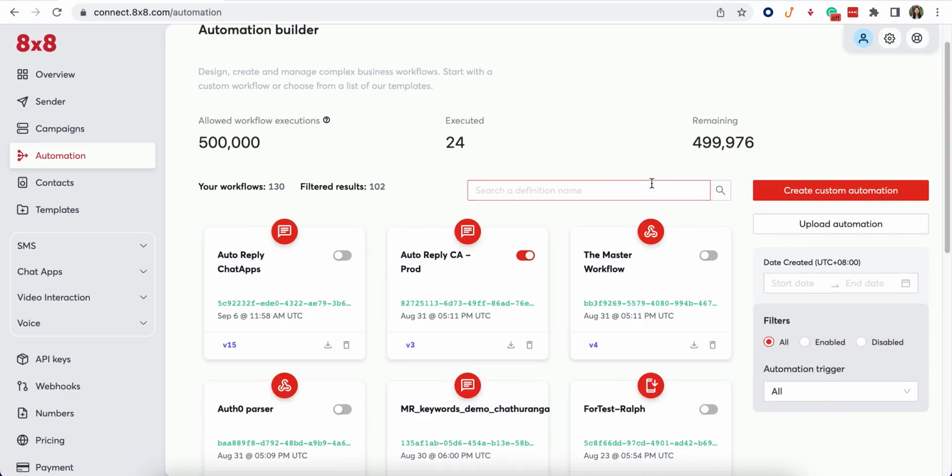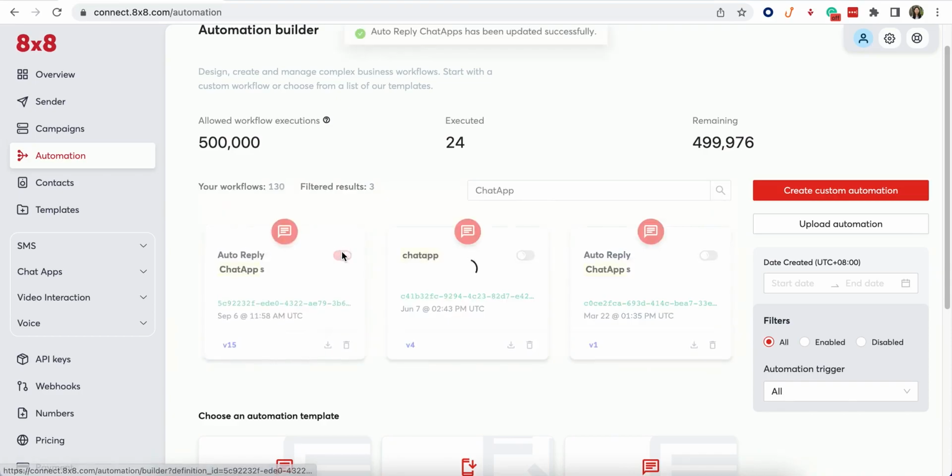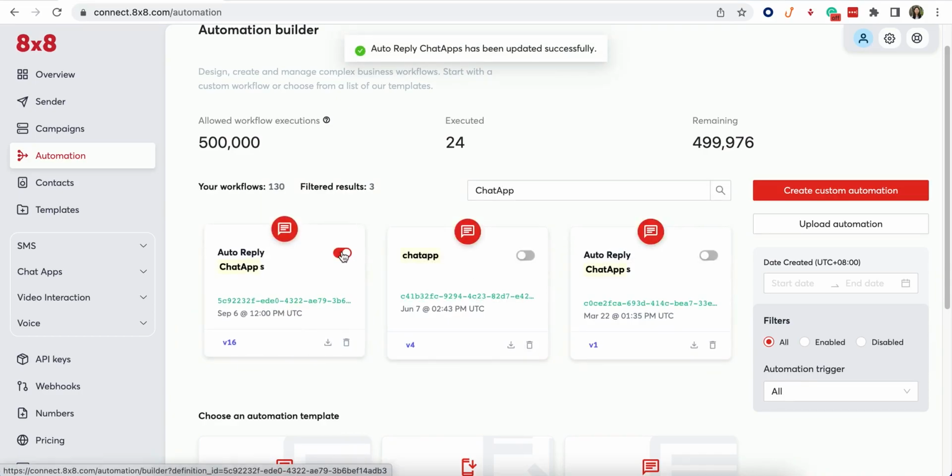You can search for a workflow using the definition name. For example, I'll search for chat app, and you will see the filtered results showing. Right from the dashboard, you are able to enable or disable a workflow. You also see the option to download the workflow as a JSON file or delete the workflow from the dashboard.